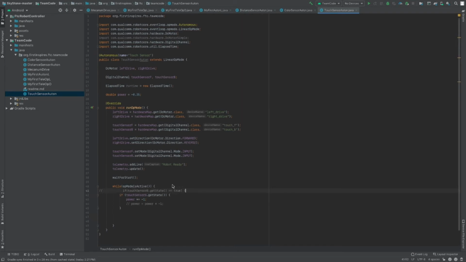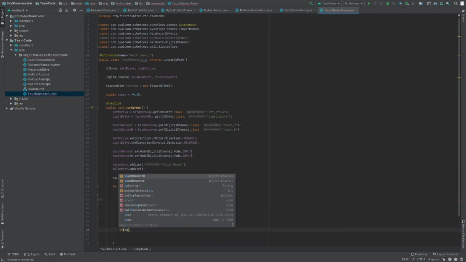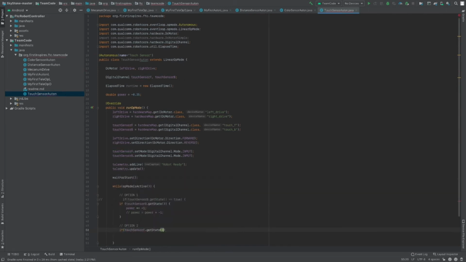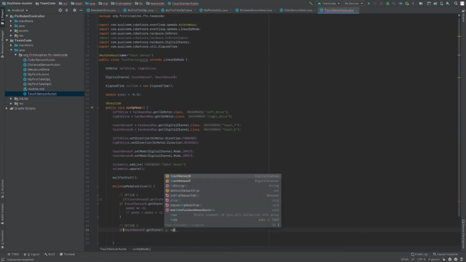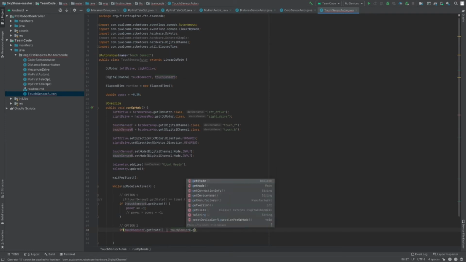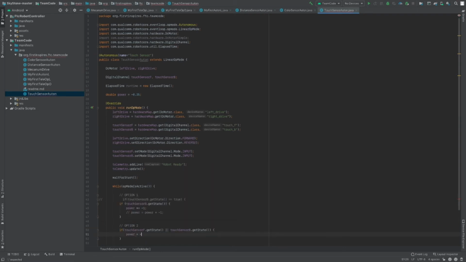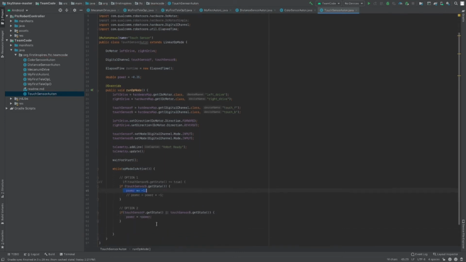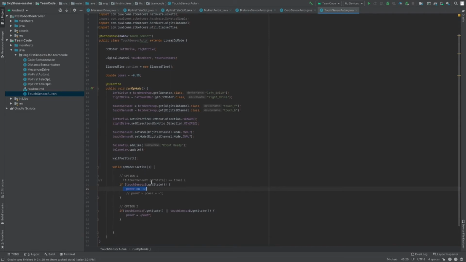And if you're going to mess with all these different options, make sure you comment the other ones out. Otherwise, they're all going to conflict. So that's option 1 and option 2. So we're going to write if touch sensor f dot get state or touch sensor b dot get state. So if either one of them is pressed, power is going to be equal to the negative version of itself. So basically the exact same as right here. We're just multiplying by -1, which is the same as just negating it entirely.